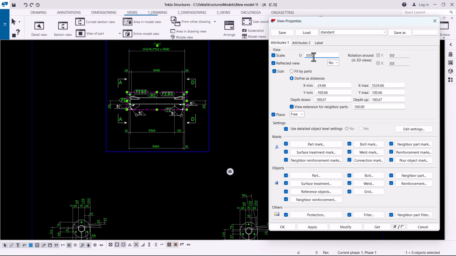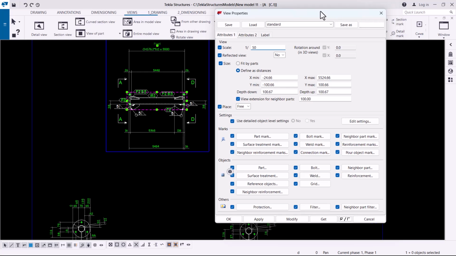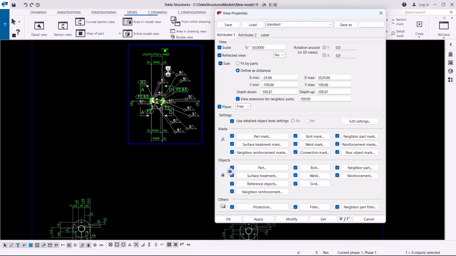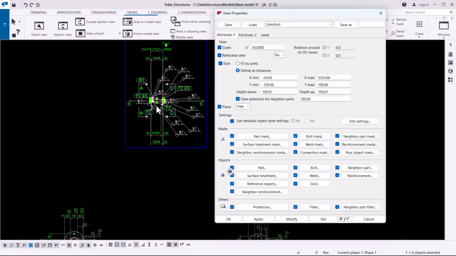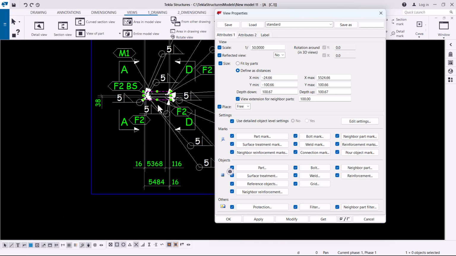So we have 50. The reason it's slow is that I have so many details my system is handling, and that's why you see it's hanging. If I click modify, I'll be able to change this thing into 1 to 50. So 1 to 50 will make it a little bit smaller than it was before. You can see that it is smaller. So we are not making the scale bigger, but we're making our object much smaller.